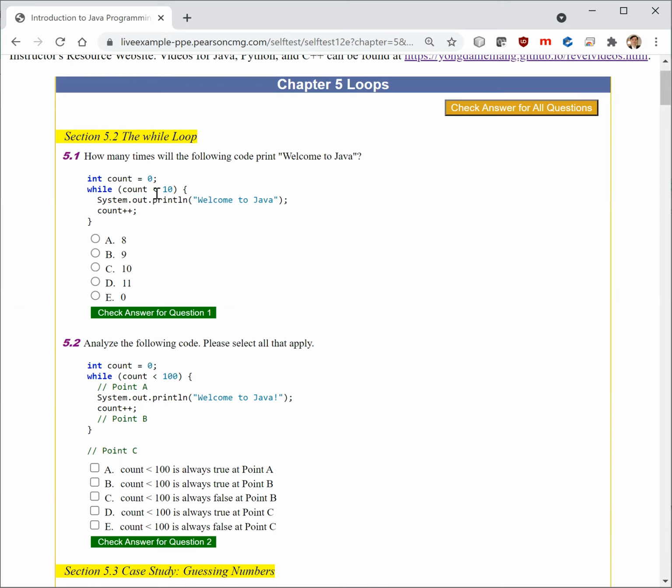So the first time count is 0, and this is true, and this is printed one time. And now count is incremented, and count becomes 1. So this is 0, 1, up to 9. This is still okay. So this is going to be printed 10 times. When count becomes 10, this is false.